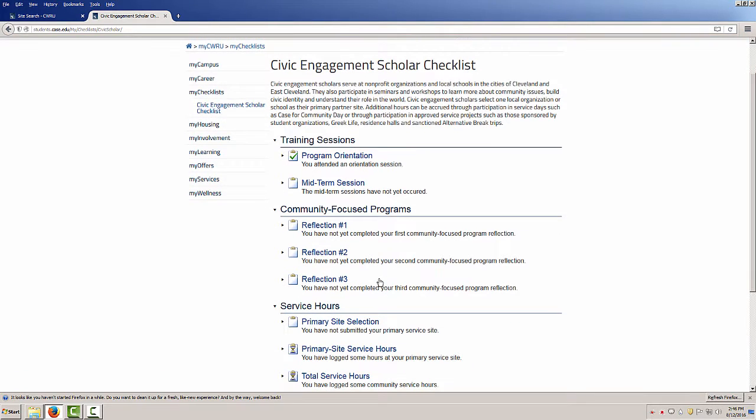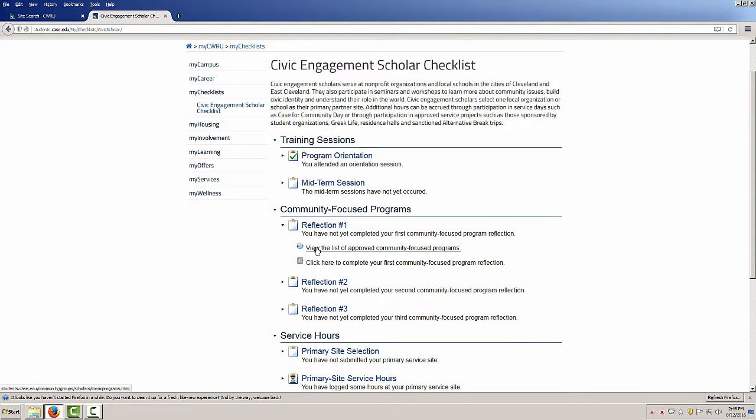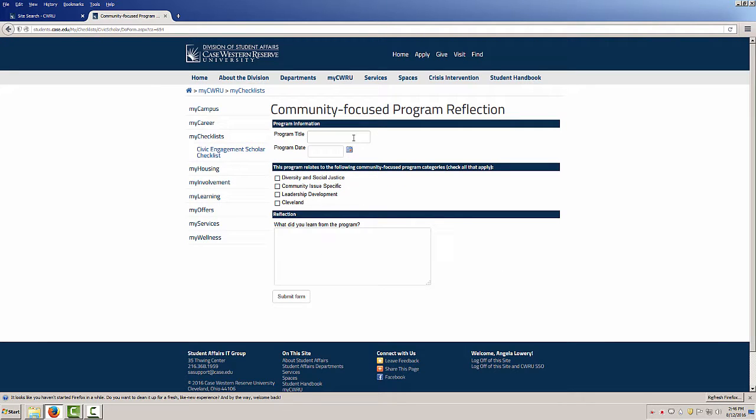In terms of community focused programs, scholars have to attend 3, and this is the way that you will log them through this checklist. You'll go ahead and click on this arrow, and if you need a reminder of what counts as a community focused program, you can click on this link. But if you've attended a program and are just ready to submit your reflection, you can go ahead and click here. And it'll just ask you the name of the program, the date, which of these categories of program it falls under. You can check more than one if you'd like, and then what you learned from the program.